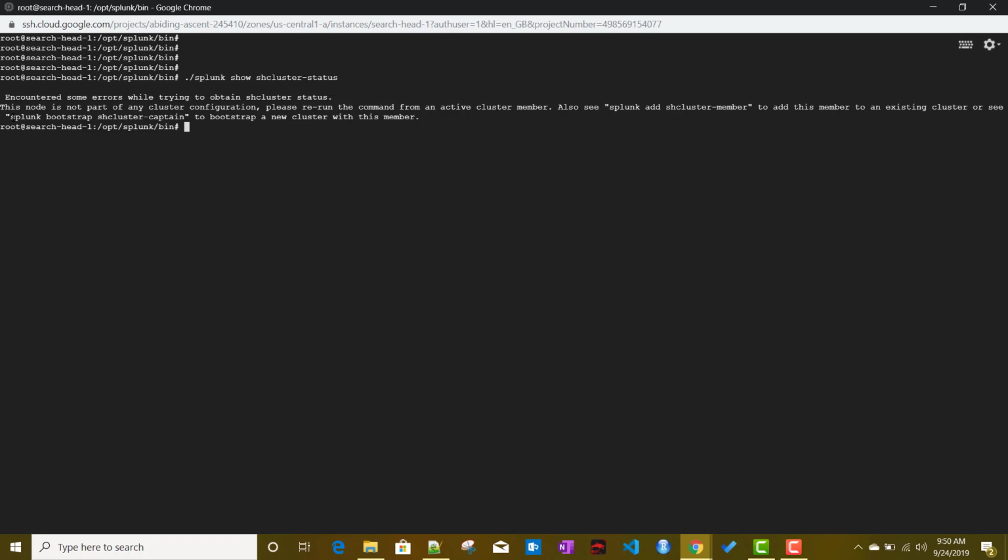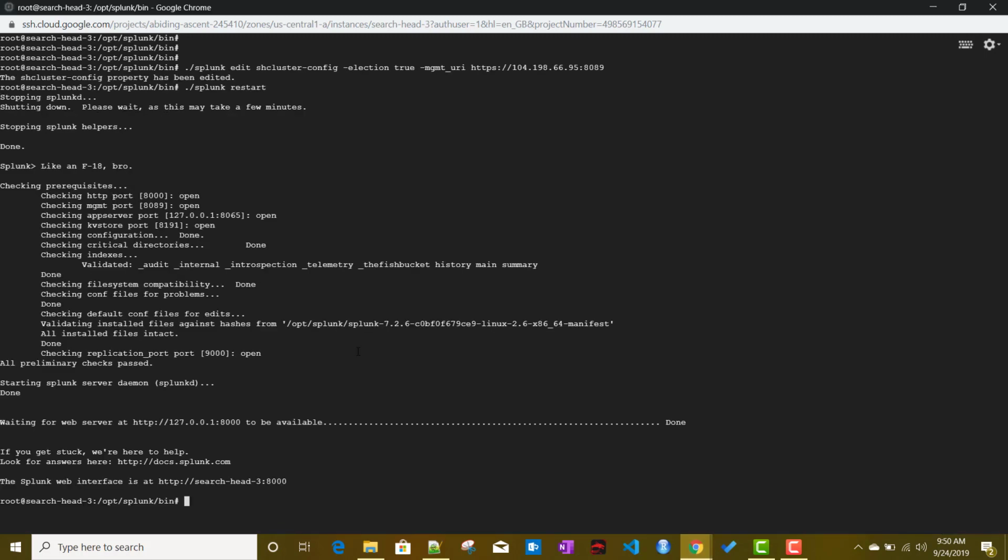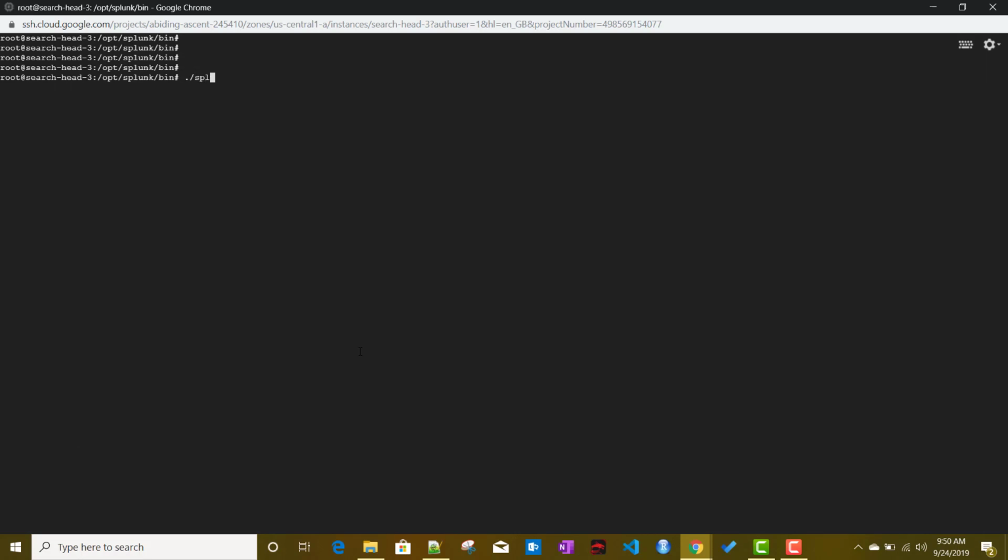Let's say we will use searched 3 as our new captain now. So the command is splunk bootstrap sh cluster captain. What we are doing here is electing searched 3 as a dynamic captain. This is the first time you are configuring a cluster, so you have to bootstrap the captain. Next time onwards it will be automatically handled by Splunk, right? So let us try to do that one.